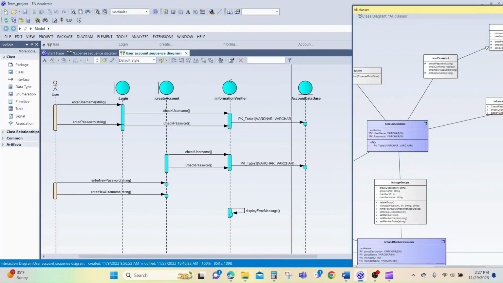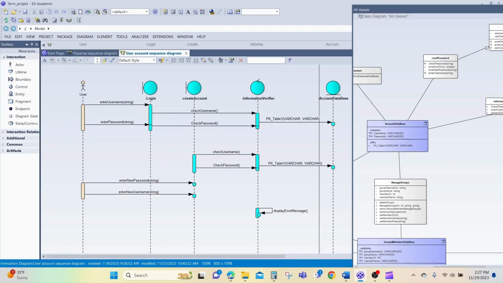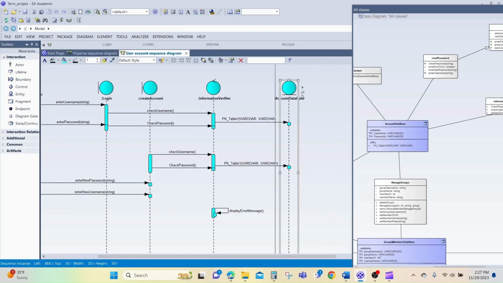And now for our final diagram, we're going to be explaining the user account sequence diagram. This shows the sequences that go in order for a user to create accounts or anything related. Our boundaries are going to be the create account and login, since these deal directly with the user. Our information verifier is going to be considered our control class, because it does not deal directly with the user. And our account database is going to be our entity class, since again it is a database.